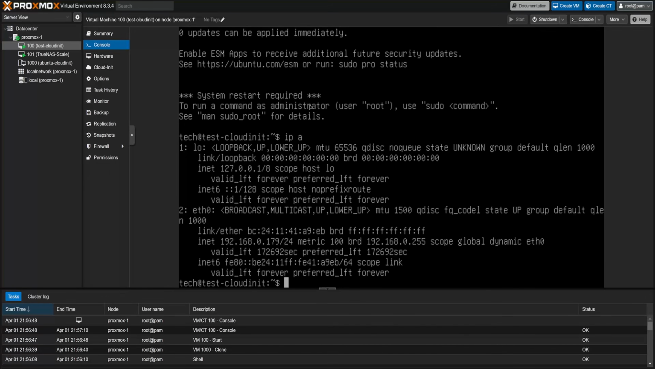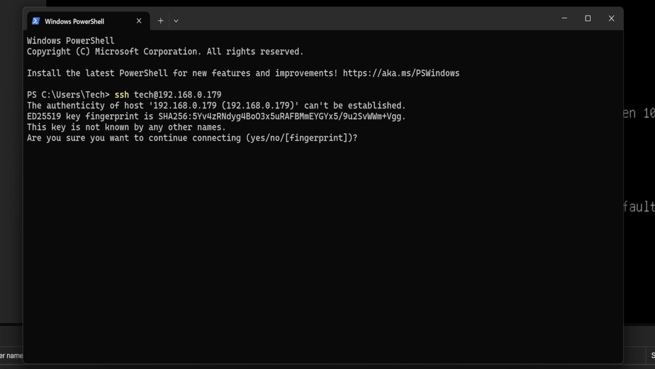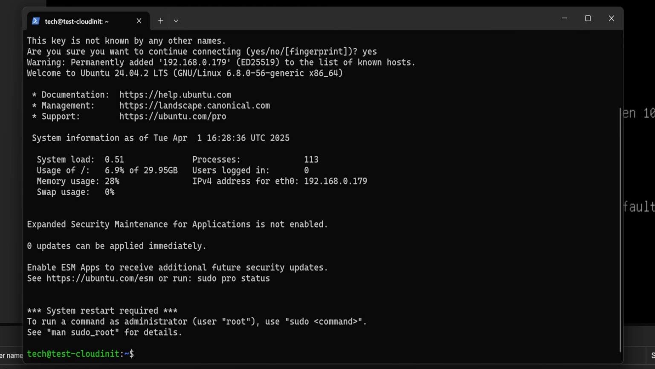Now let's try to access the VM through SSH. Since the SSH key was already added, we can connect without entering a password. As you can see, we are successfully connected to this VM through SSH.